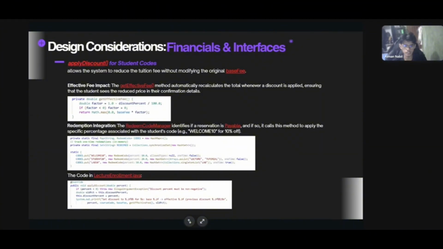So there are three codes inside this code, which are WELCOME10 for 10%, STUDENT20 for 20%, which is only for lecture or tutorial only. And the last one is LAB50, which is half, 50%, for labs only, and it is also for one-time use only. So the code in LectureEnrollment.java will set the discount and recalculate the payment. So that's all for the financial and interface.